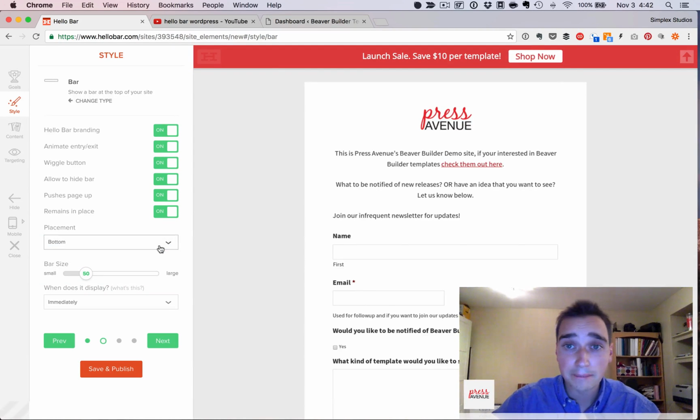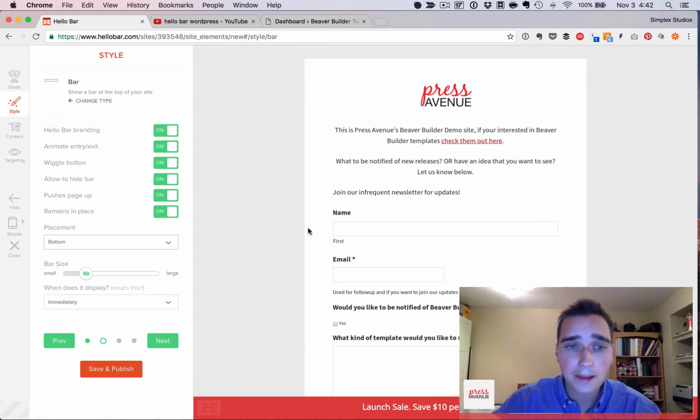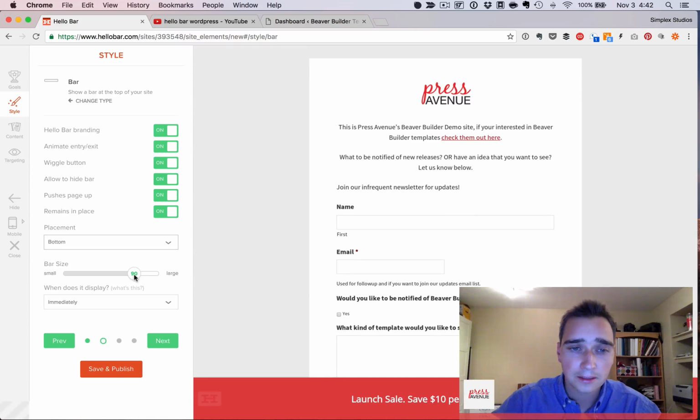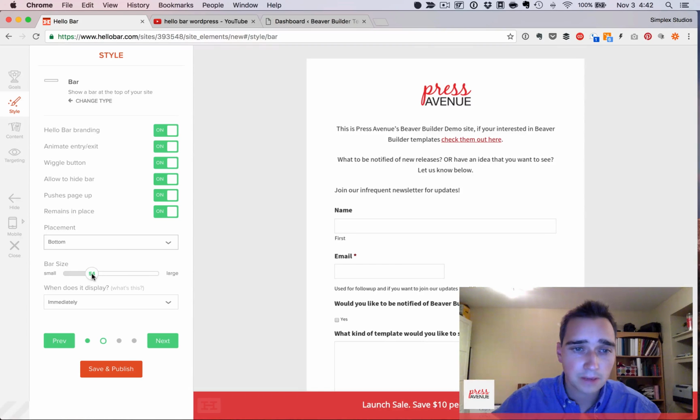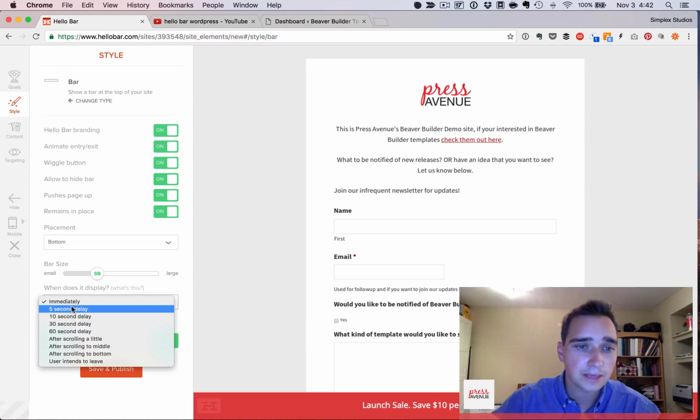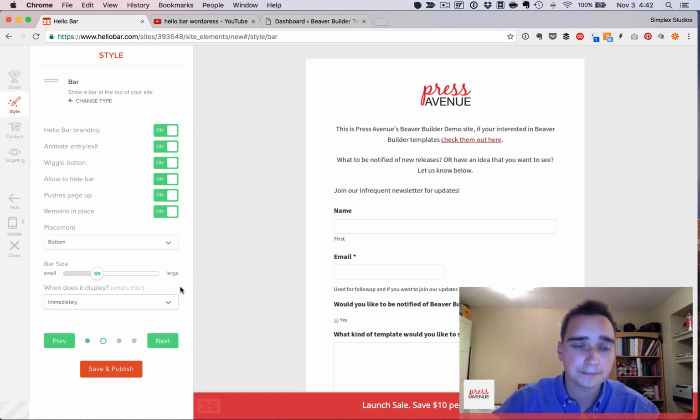Placement, I'm going to put this one at the bottom just so people can see it. Bar size, you just drag the slider here. Makes it bigger, makes it smaller. I'll probably keep it right there. And you can display immediately or after a certain amount of time.